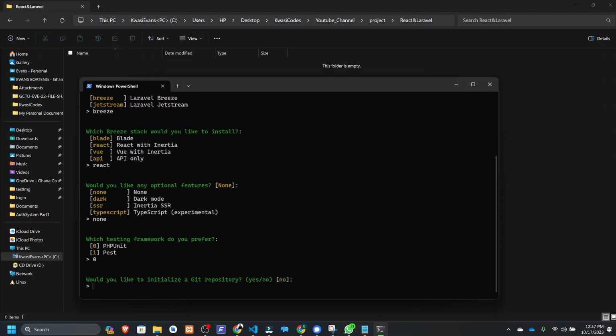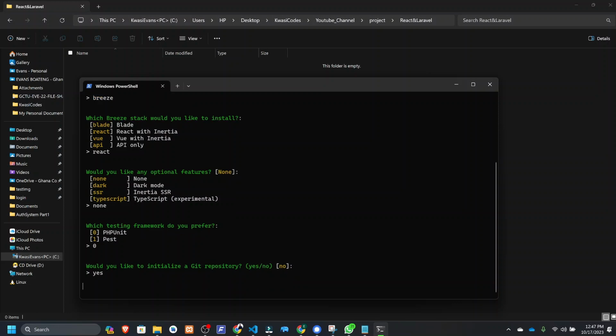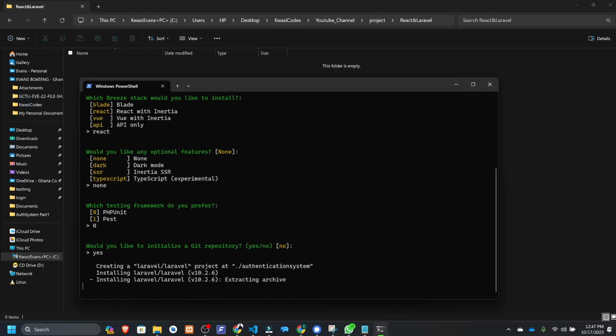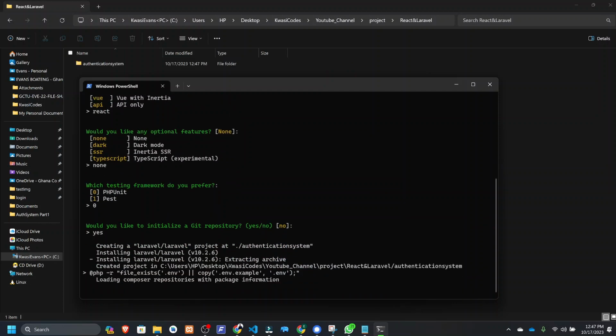It's asking whether to create an initial Git repo. For tutorial's sake, I'm going to create an initial repo so that I can push it to my GitHub account. So as you proceed, if you face any challenges, you can find your way through the repo that I've deployed. All right, so let's wait as it installs all the necessary packages.